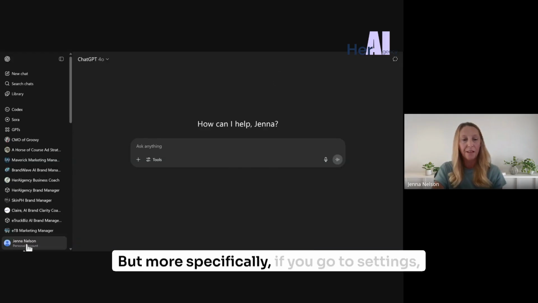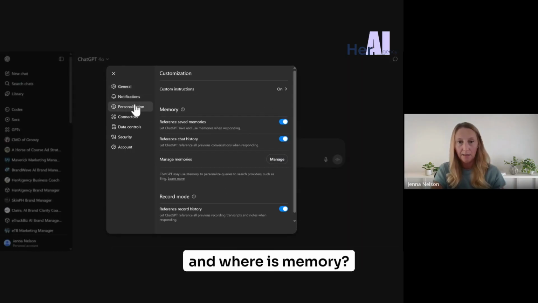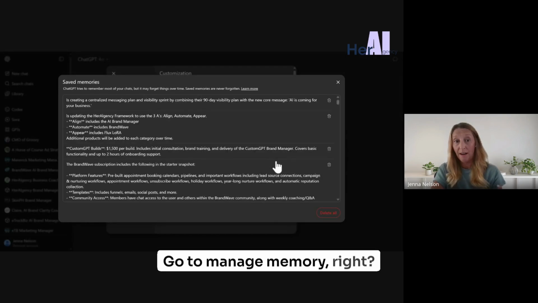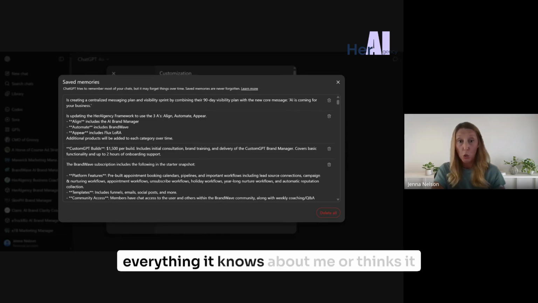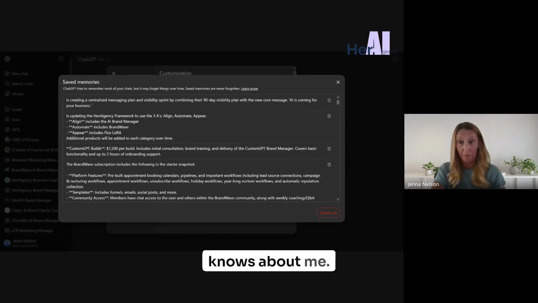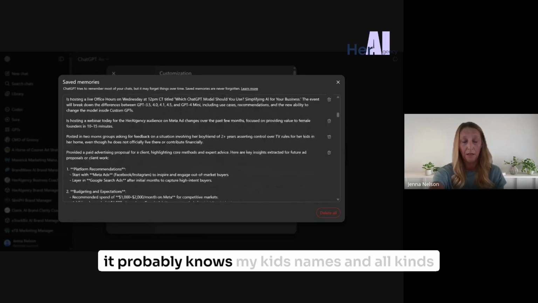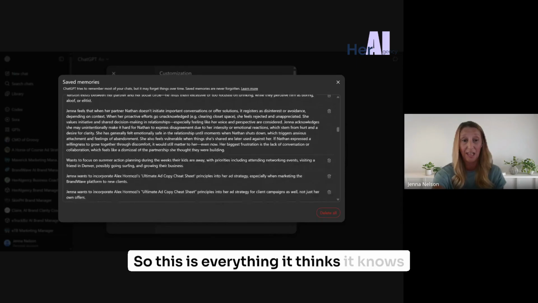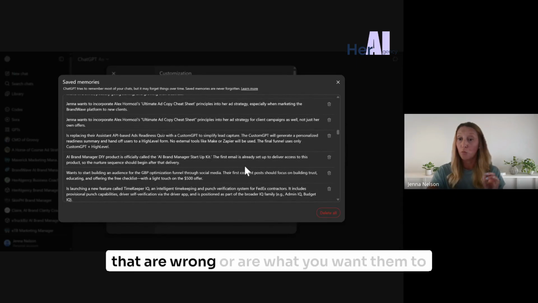But more specifically, if you go to settings, and where is memory? Yep, okay, it's under personalization. Go to manage memories, right? And so here, it's going to tell me everything it knows about me or thinks it knows about me. I bet if we scroll down through here, it probably knows my kids' names and all kinds of stuff. So this is everything it thinks it knows about me. And you can go in here, and if there are things that are wrong or aren't what you want them to be, delete.